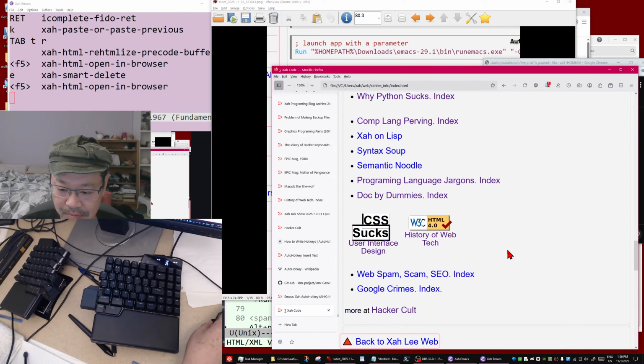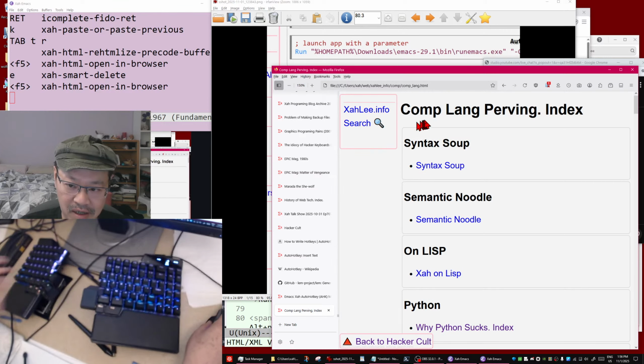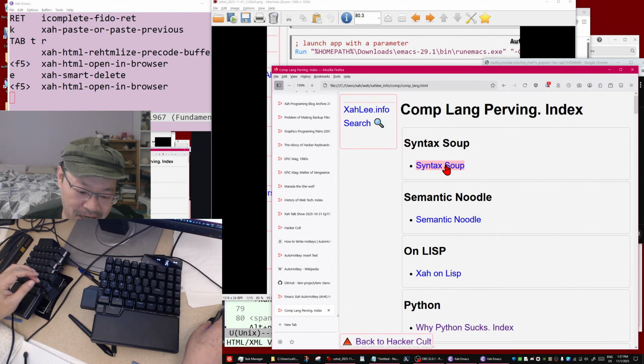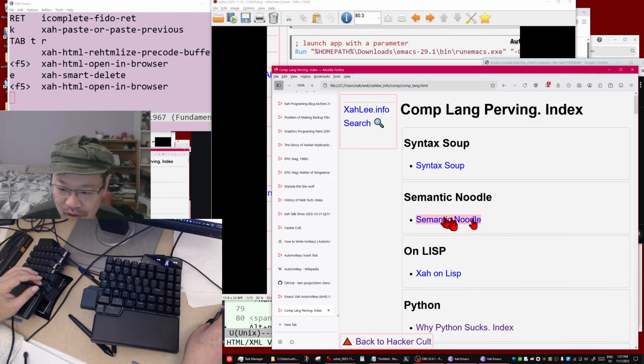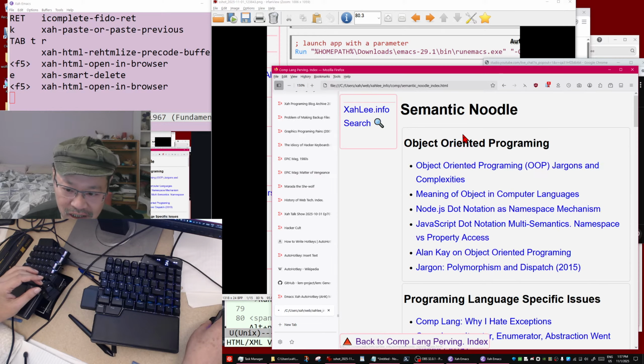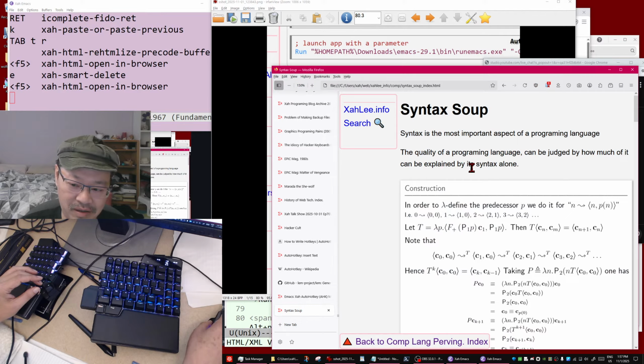It's hard to organize because I have like 10,000 articles. So just go to actually syntax soup, semantic noodles, compline perving. Okay, go there. Compline perving. When a girl says you are a pervert, you just show them, yeah, I'm a compline perving. Okay, so syntax soup, all about syntax. Semantic noodle, all about semantics, object, array. What does this mean? What's an exception? Is exception good or bad? Each one of these got 100 or more articles.